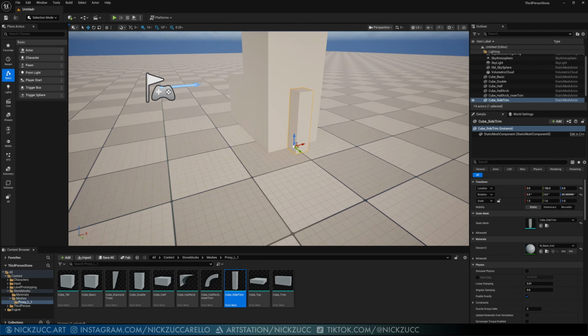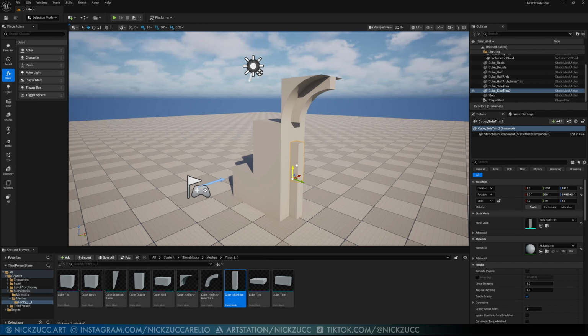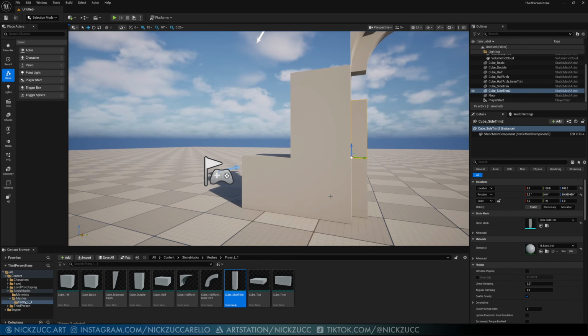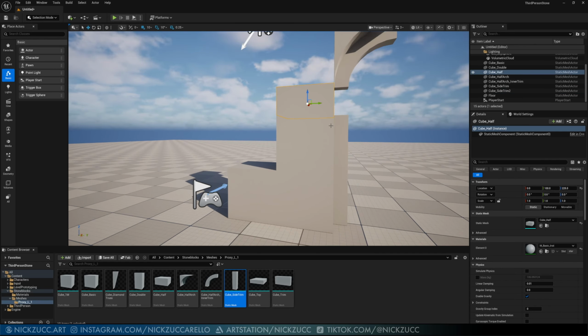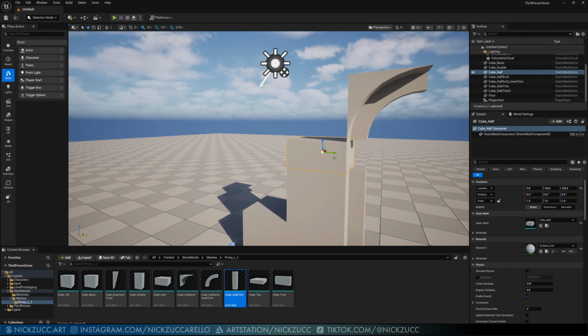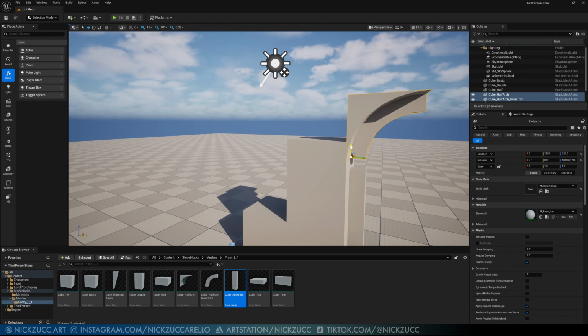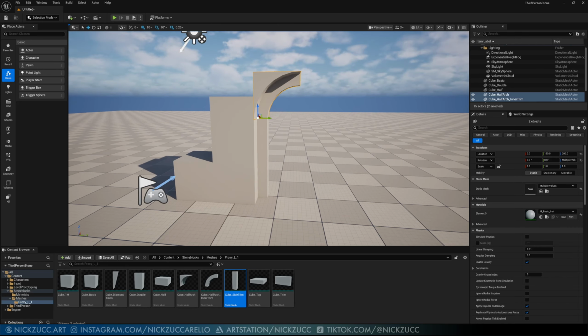I could snap that right there. That seems to work pretty good. I could hold down Alt, drag out a copy of this one here, and yeah, so why that's not matching up, obviously I've got this part here that is 25 units, so I'll just pull that down just so we can see what's going on with it.